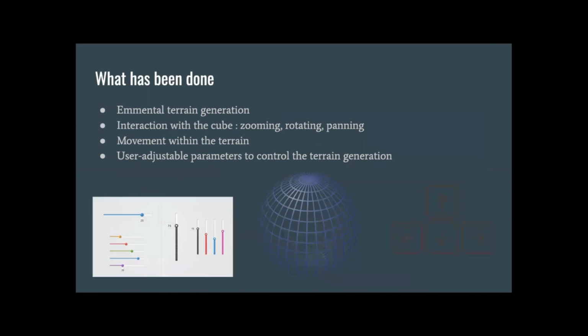We also had time for some extensions. You can see here some of the things that we have done, and Elisa will present them in more detail in the demo. Now let's go on to the demo.